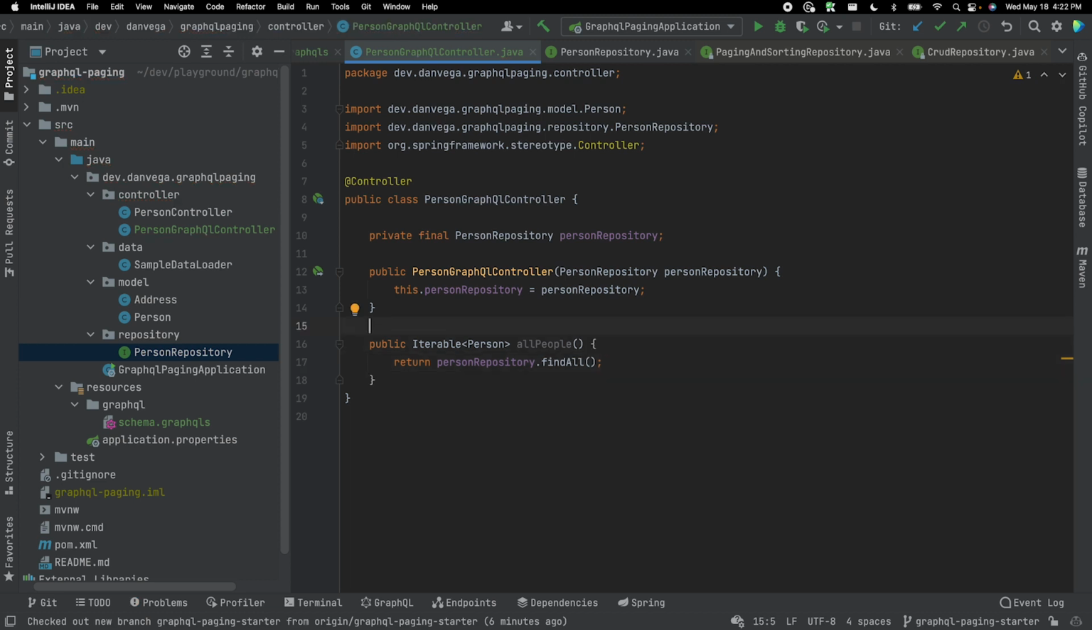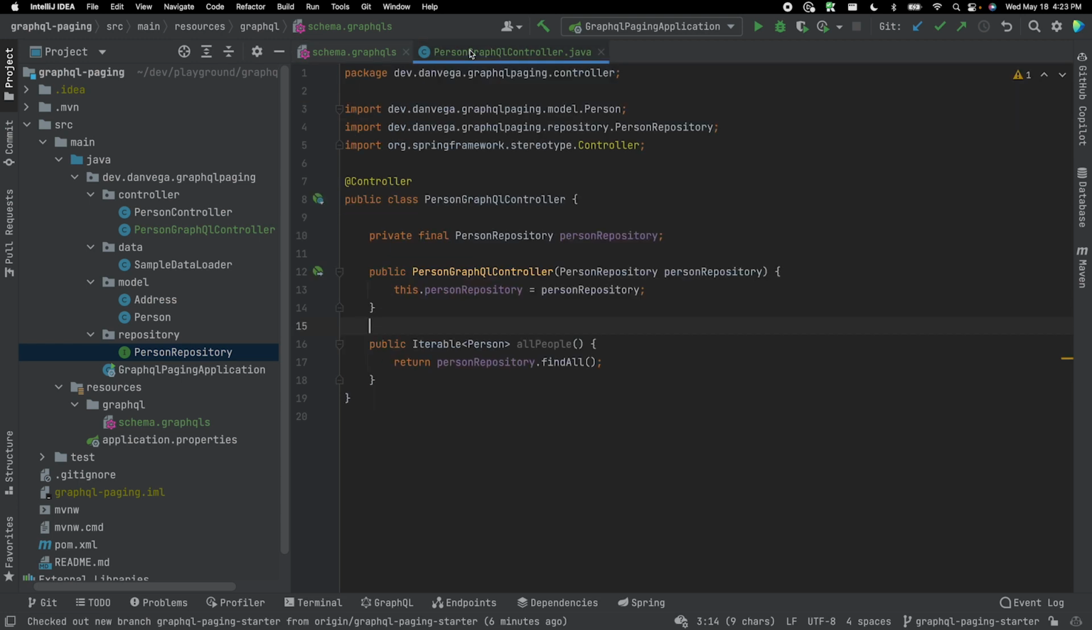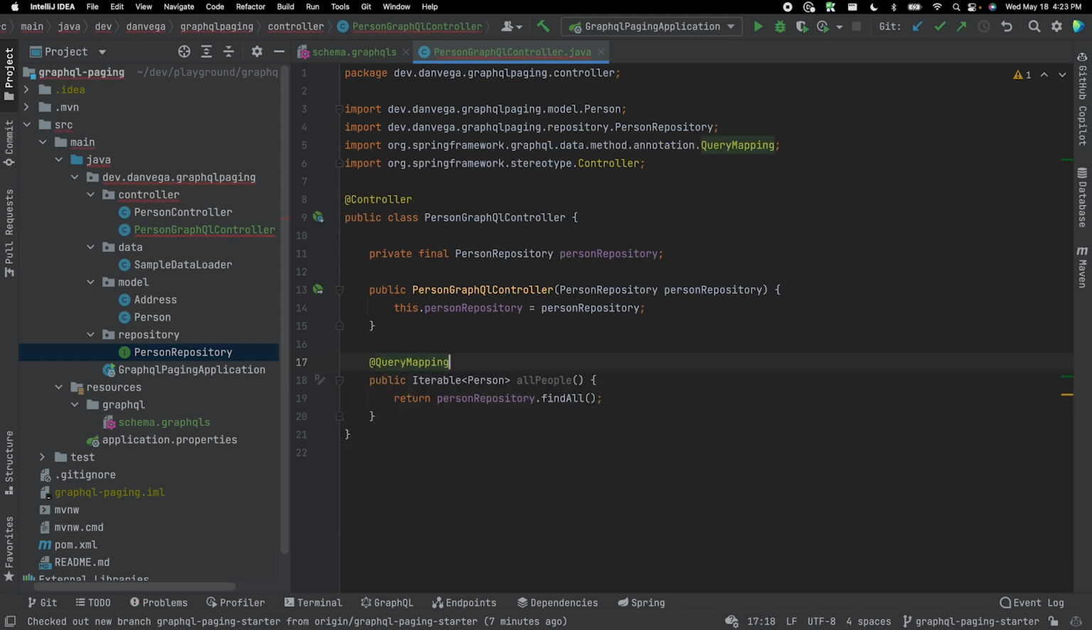Now we need to map this method to the method in our schema that we created, right? So the way that we do that is, if this name and this name are the same, and it sure is, we can go ahead and use the QueryMapping annotation. And that should be all we need to get all of the people in the database.